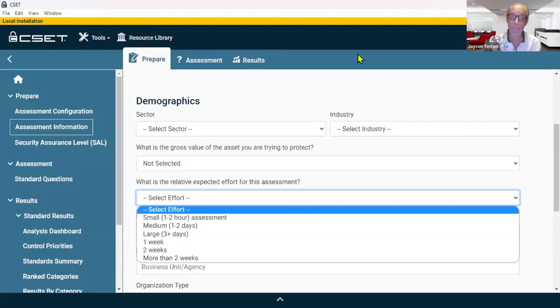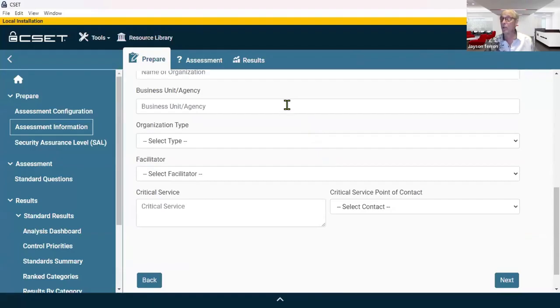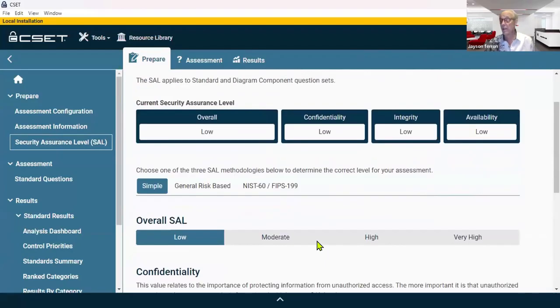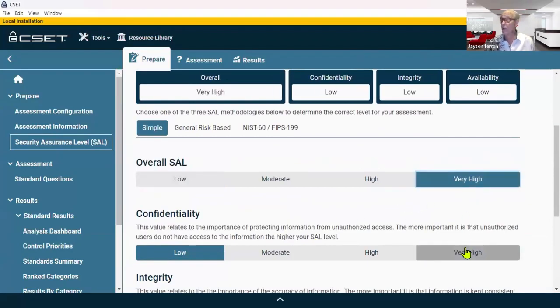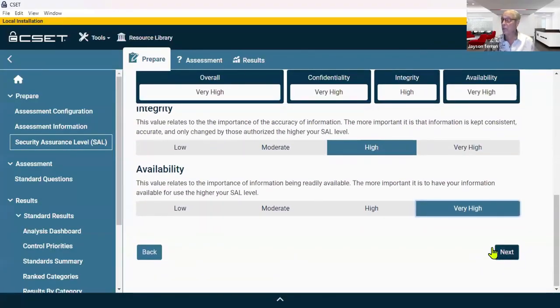It is not meant for IT to do. This is meant for IT, the business, and the executives to do as a group conversation. You put the business unit, you put the organizational type, and other information in here. Then you pick the security assertion level for what the risks are. We can either use the NIST 800 FIPS 199 or the NIST 60. You pick what the levels are of what you're doing. I'm just going to pick some for the purpose of the discussion.